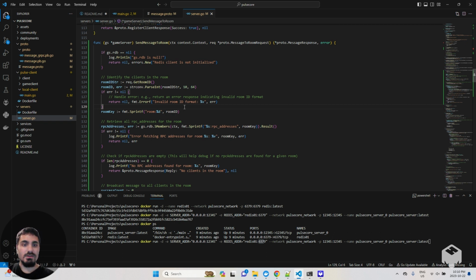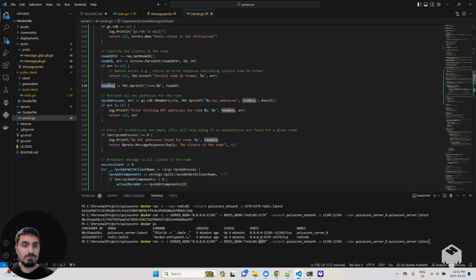I was actually tackling with it for a bit of time. I just forgot that Redis was handling it as integers. That's why I just spent a bit of time on that. So we'll convert it into integer. We pass the room key into this part of the code.